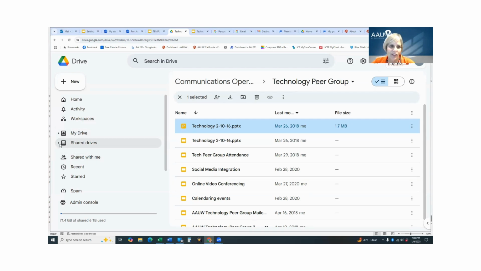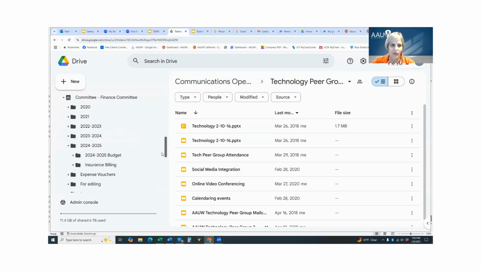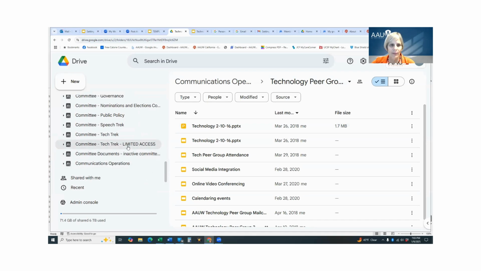And if I look at the shared drives, I'll show you a couple of examples that we have. So Tech Trek has limited access groups. So this group, even though they have Tech Trek, they have limited access. So this is just the leadership on essentially sensitive documents. So you can set that up based on the folder, and you kind of need to think that through ahead of time.